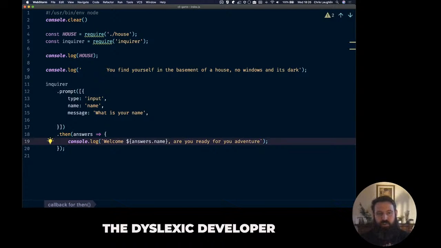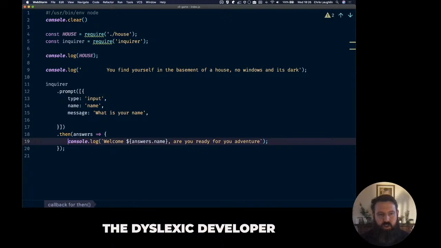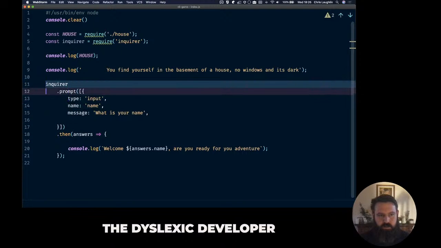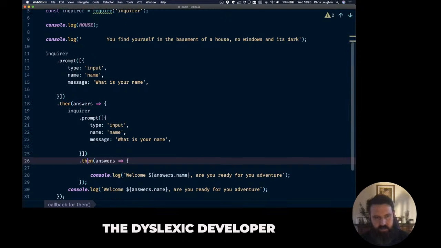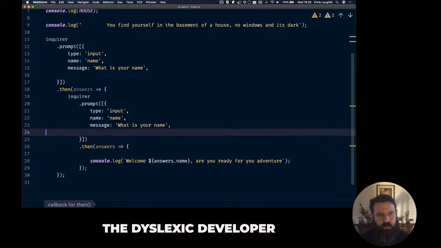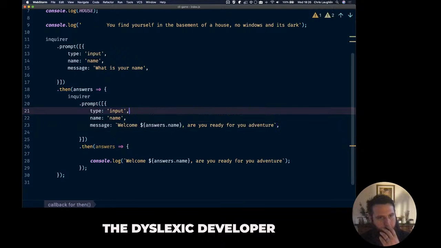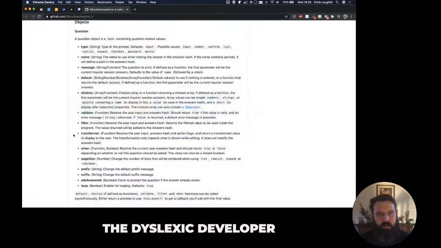So at this point, that would be a really good opportunity for a question. So we could then do a new inquirer prompt inside of here, because we're going to be nested. In this case our message is going to be this, and the type is not going to be input because we want a yes/no type. So let's flick over to inquirer.